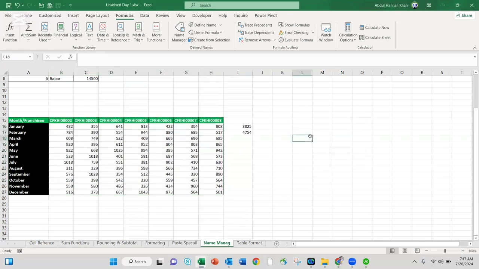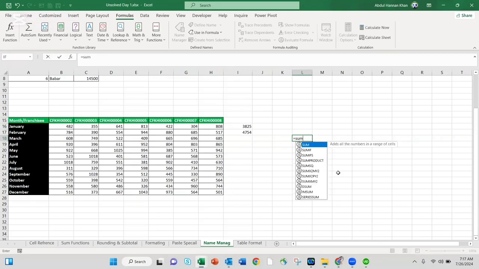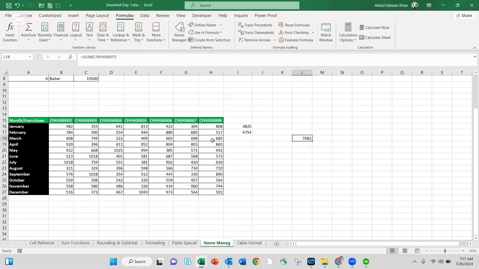Now we can call for it. If someone says please give me the whole sales of that franchise, that is CKH007, I can just click here and sum CFK 007. You see? So to create that, I think I can do that in LibreOffice. I can try it. Yes, there must be an option there as well. Let me check it.